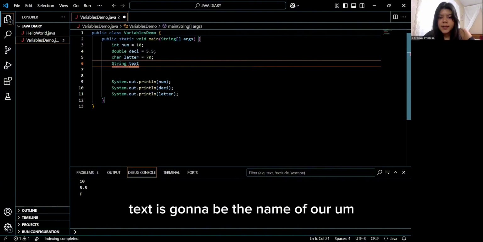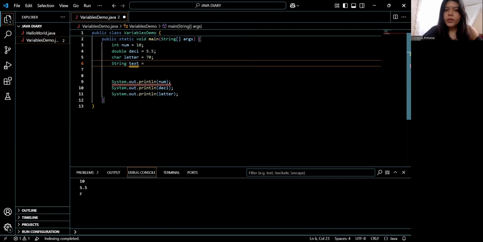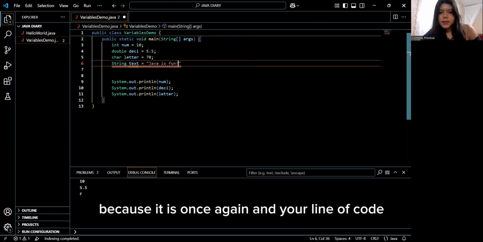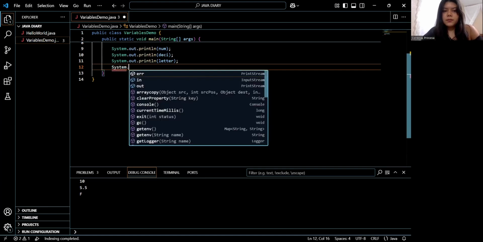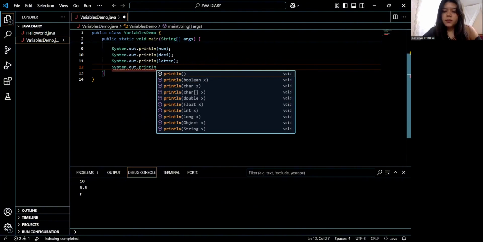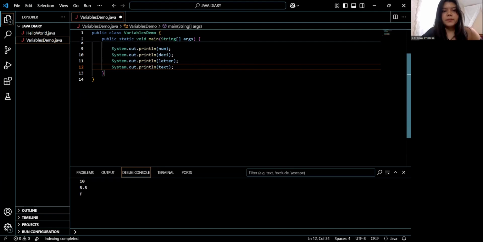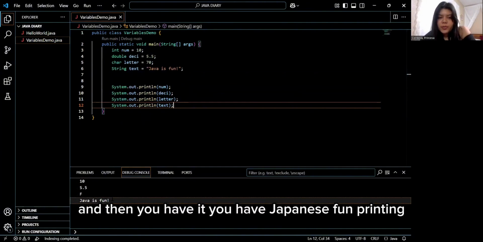Okay, so text is going to be the name of our string, and then we're going to do, let's do "Java is fun", because it is. And once again, end your line of code, and we're going to print it out using the same System.out.println. In this case, we're doing text. Let's run our code. And then you have it: Java is fun printed.